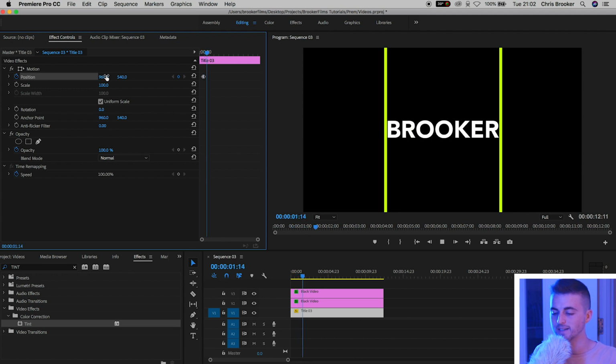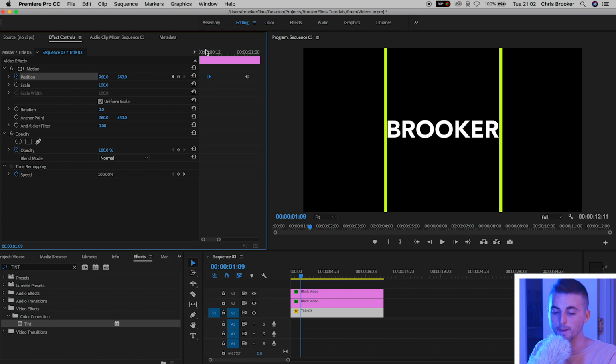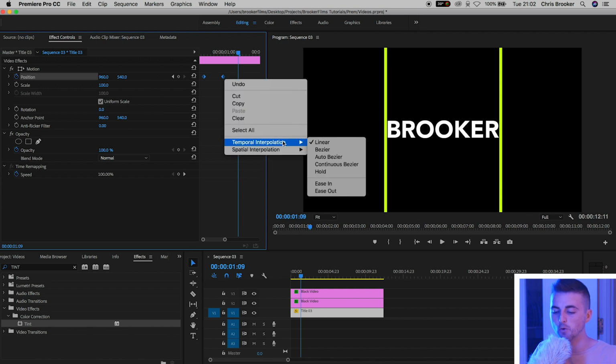Now, when we play this back, the word comes in to the box. But it was a little bit too fast for my liking, so I want to increase the gap between those keyframes. So I'll pull the first keyframe over to the left, and if we play this back, that is a bit better, but the animation is a bit aggressive, so I'm going to smooth this out. Select both of those keyframes, right click on one, temporal interpolation, ease in.